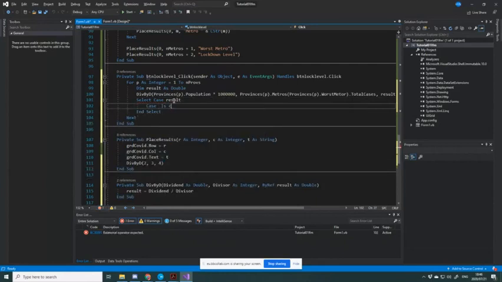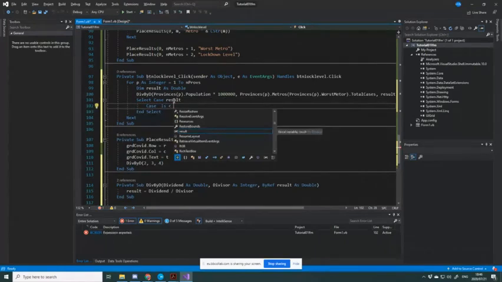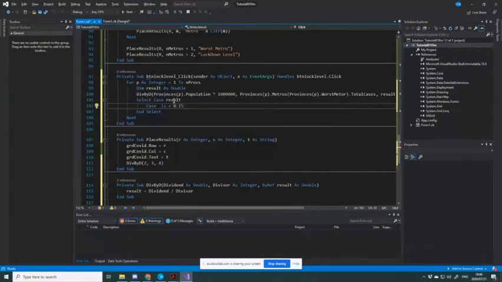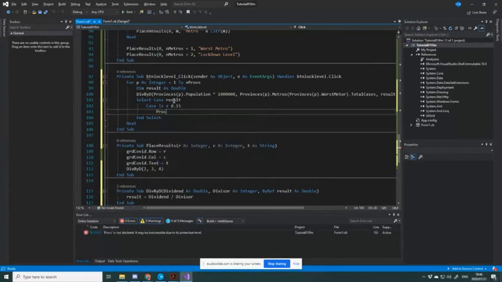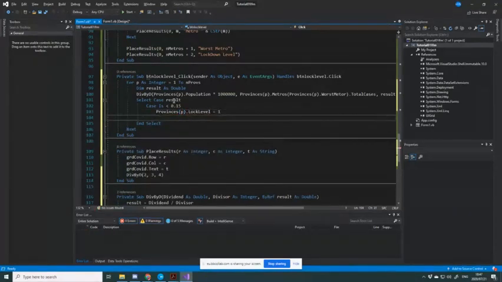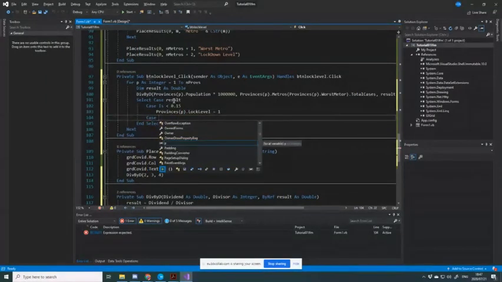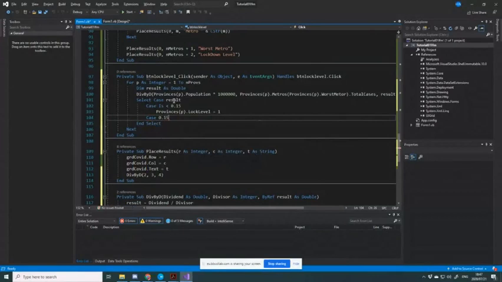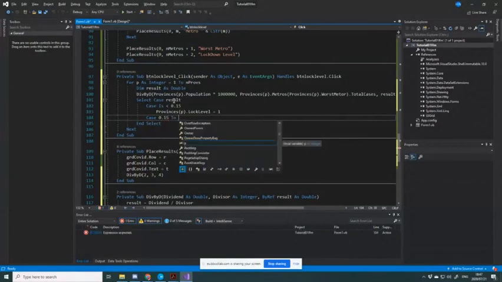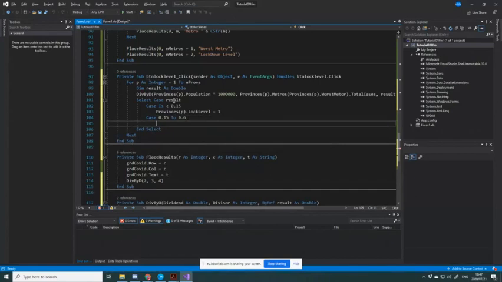We want to see whether this case is less than 0.5, which puts the province's block level at 1. The other case we want to test is to see if the case is in the range of 0.5 to 0.6.